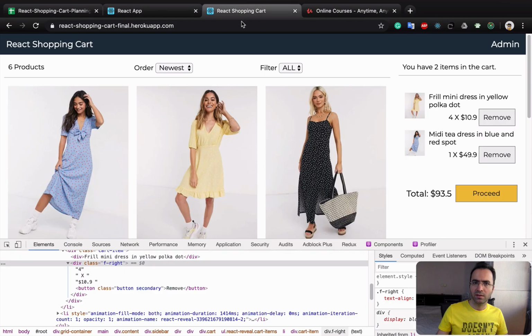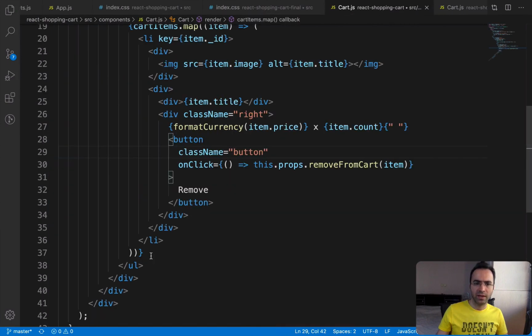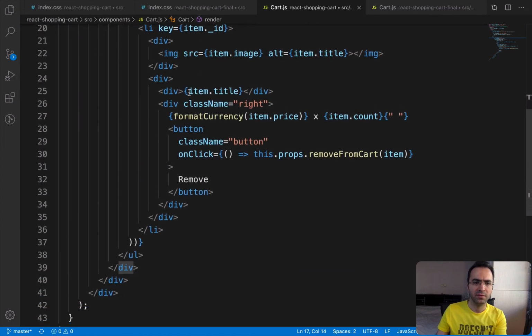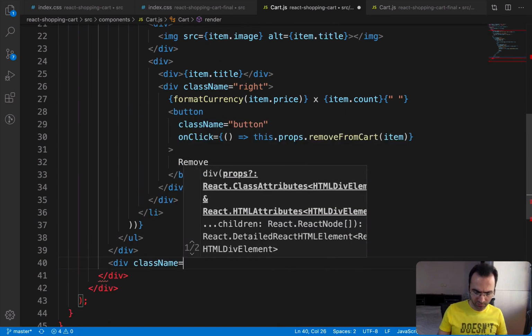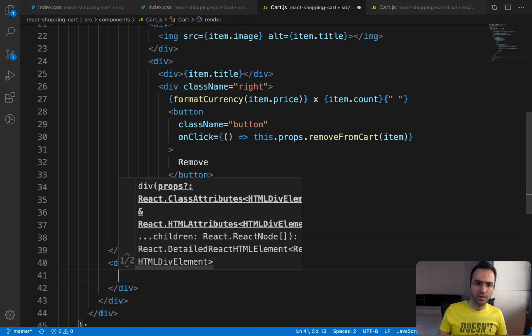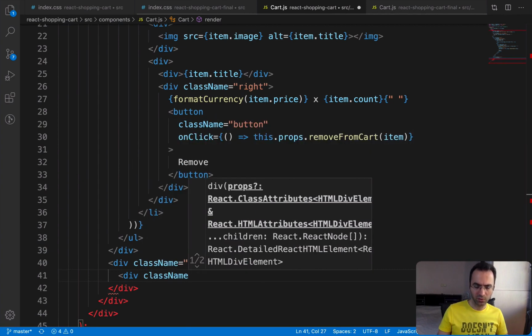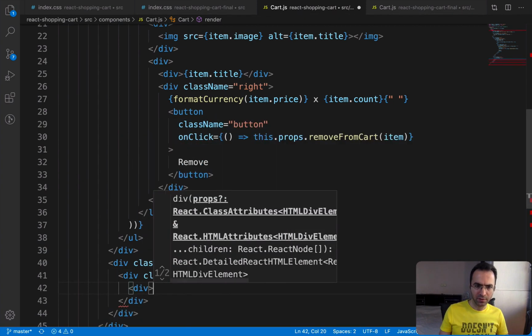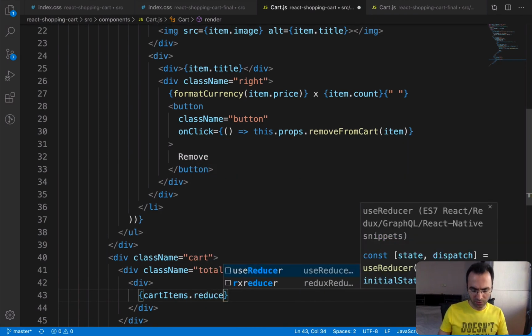Let's implement the total part. It's very simple. What we need to do is to go to cart component, and at the very end of UL and right after this div, create another div and set the class name to cart, and inside that create another div and set the class name to total. Inside total, create a div for showing total. It should be cartItems.reduce. We are going to use the reduce function.